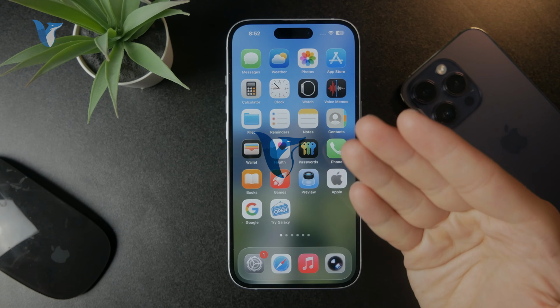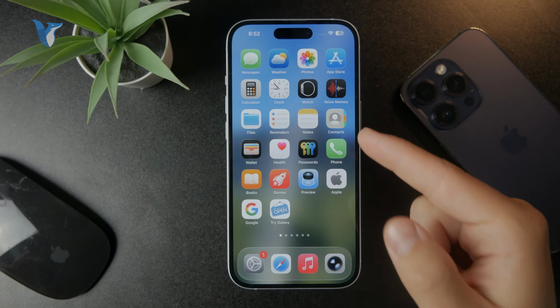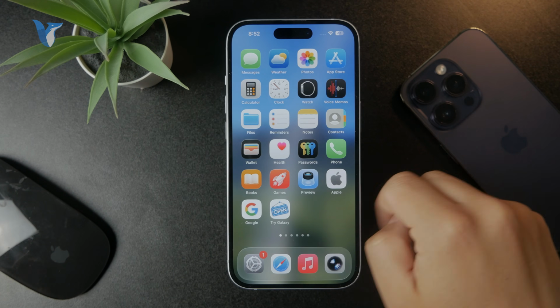Here is how you can send or transfer bulk photos from one iPhone to another. Let me guide you through it.